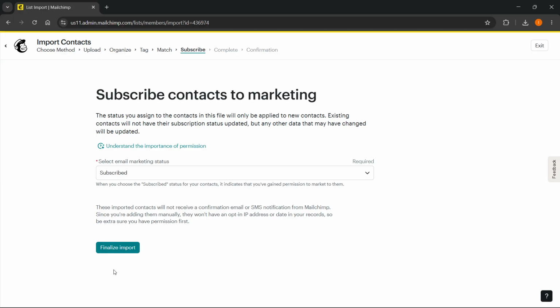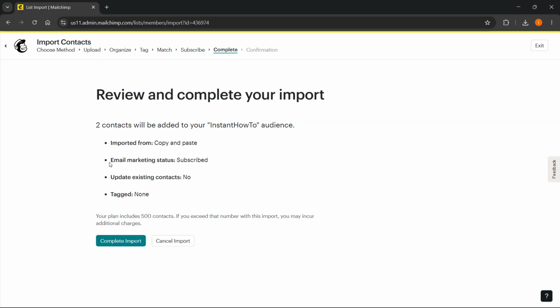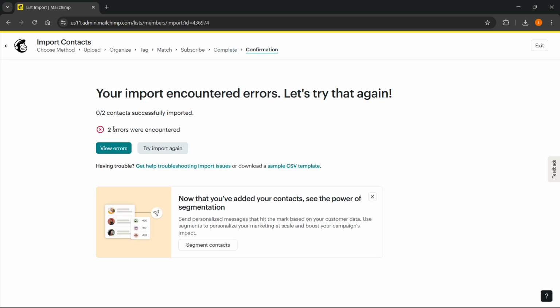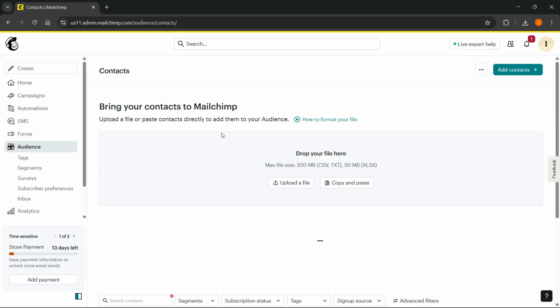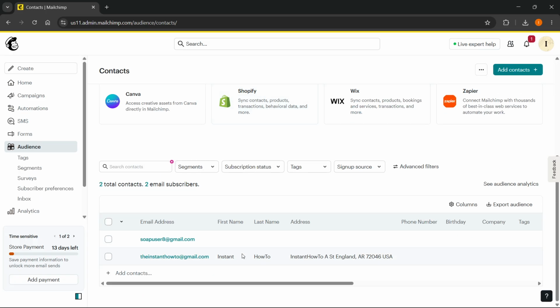And now I can click on continue again, select the marketing status, finalize import, and again, if everything looks good, you can click on create import. Now for me, there are going to be errors, and that is because of course I do have those contacts in my audience list already, as you can see here. But of course, if I didn't have them, then I'd be able to import them and find them down here at the bottom of my page.